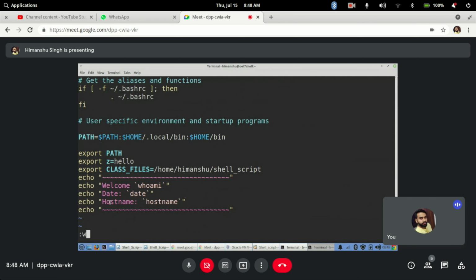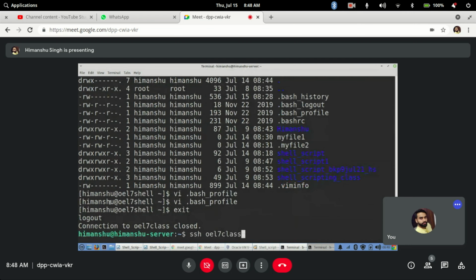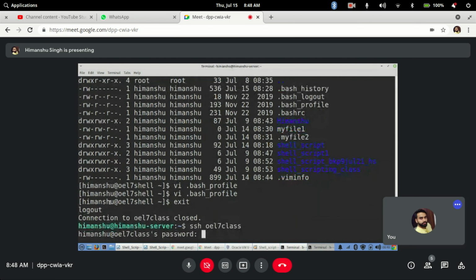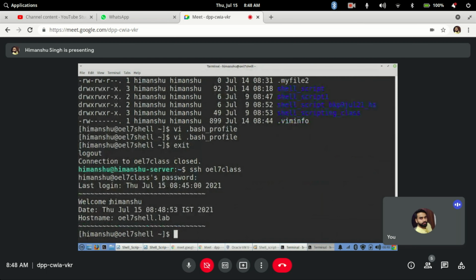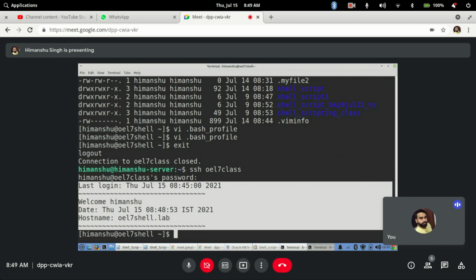Now if I connect with Himanshu user, see, whether I do su or I am connecting via SSH, this will be coming for that particular user at the top. Clear?